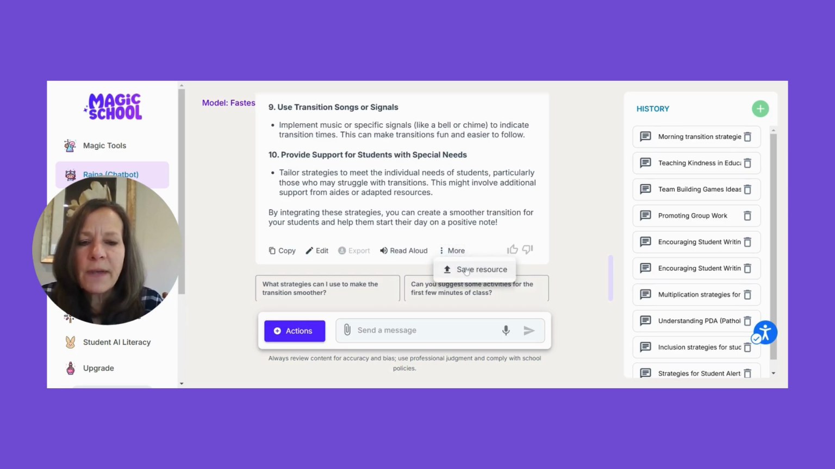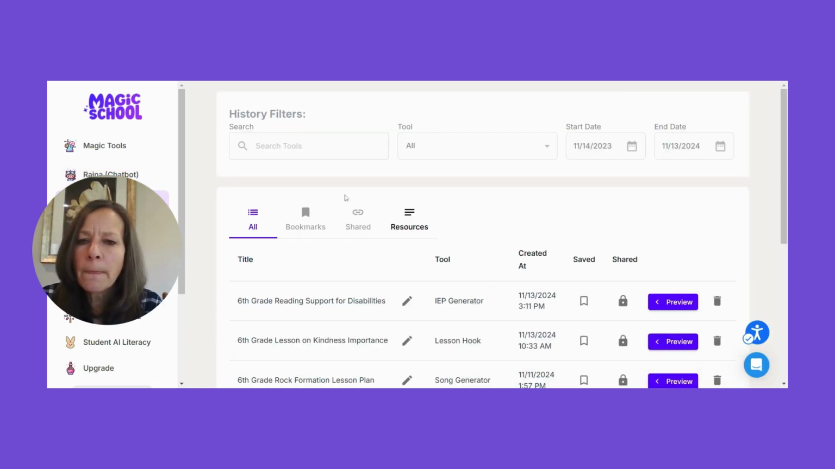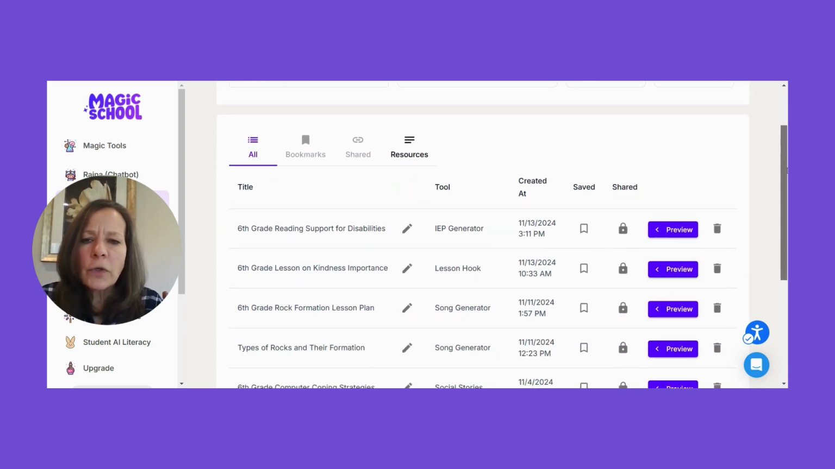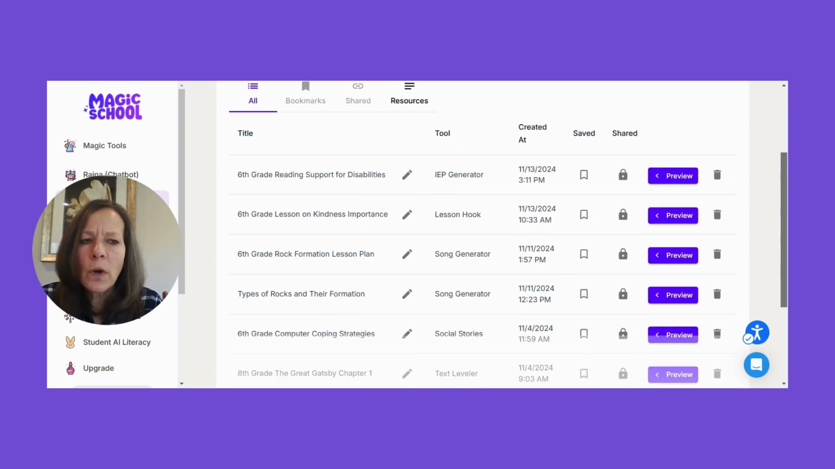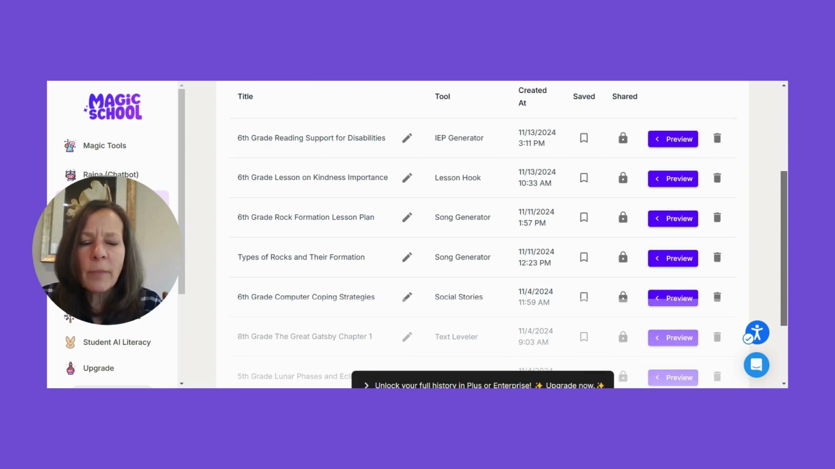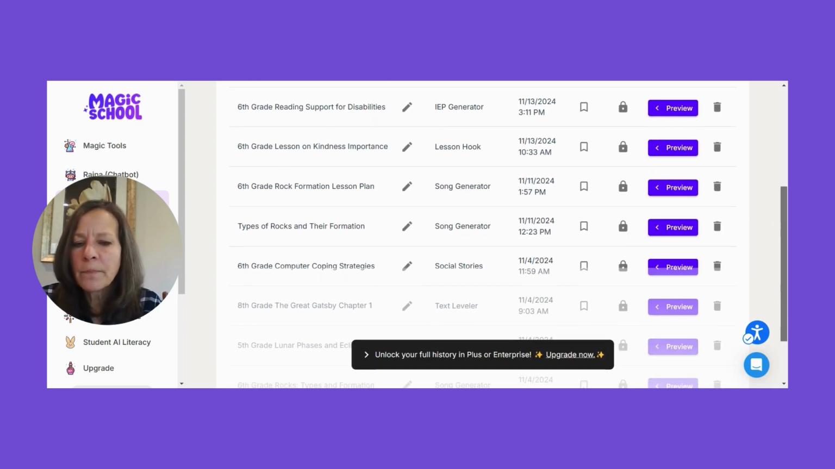There is an option to save the resource, and that leads us to our next section, which is the output history. The free version does save 5 or 6 of your tools or of your assignments that you have been creating. The free version will save, the paid version will save all of them.